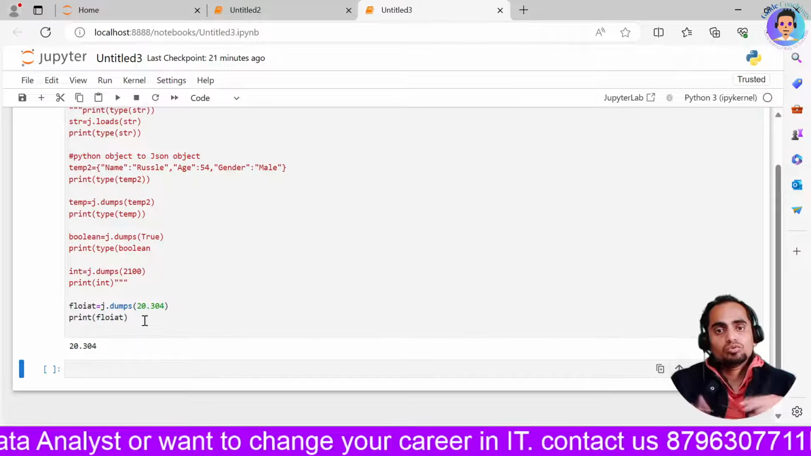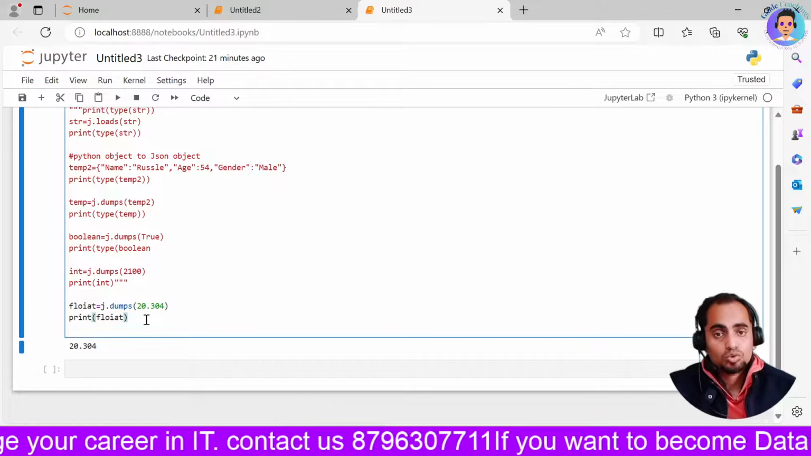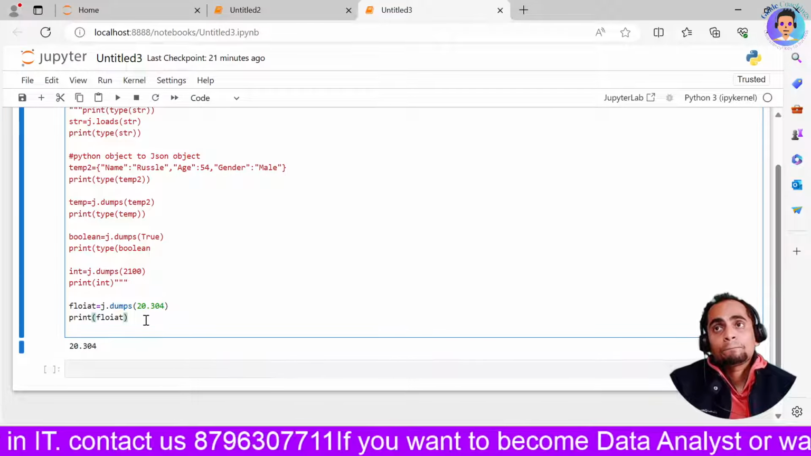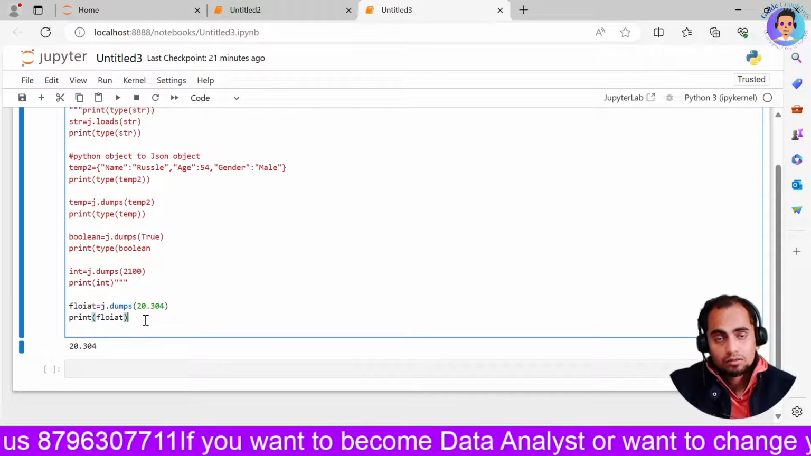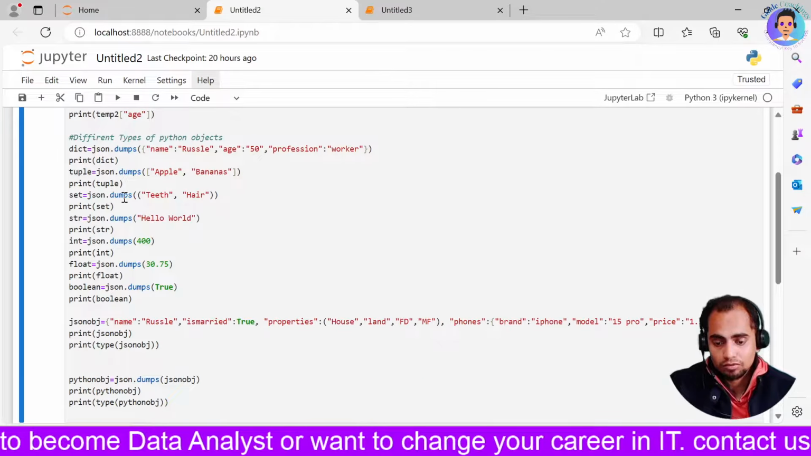So this is how you can convert. This is the conversion you can do. If you want to do it for tuples as well, you can do it for that as well. Okay, I'll just show you a quick example of it.